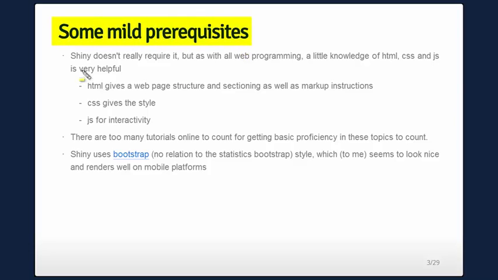So some mild prerequisites. Shiny doesn't really require it, but with all web programming, you need to know a little bit of HTML. At the bare minimum, you have to know some HTML, and a little bit of CSS and JavaScript is certainly going to be helpful to be effective with Shiny. Just a little bit, not much. If you haven't seen these things before, HTML gives the web page structure and sectioning as well as markup instruction. CSS is the style. And then JavaScript is basically most web pages that have interactivity. It's JavaScript that's giving you the interactivity.